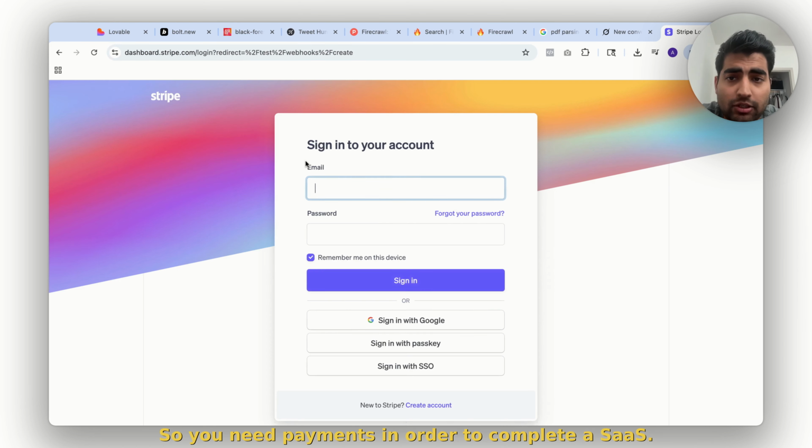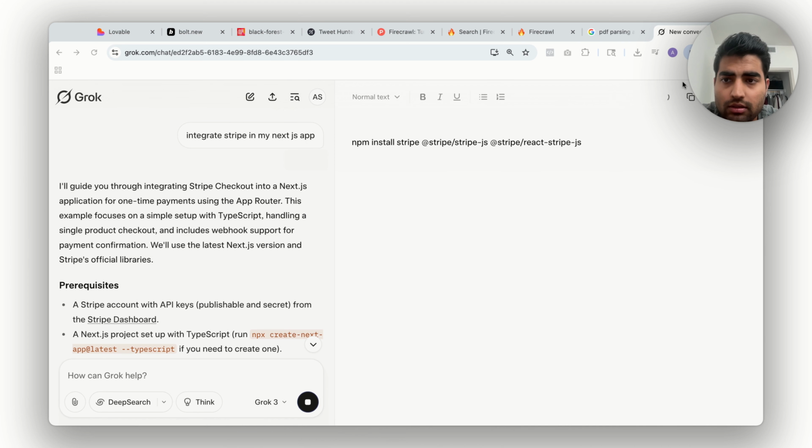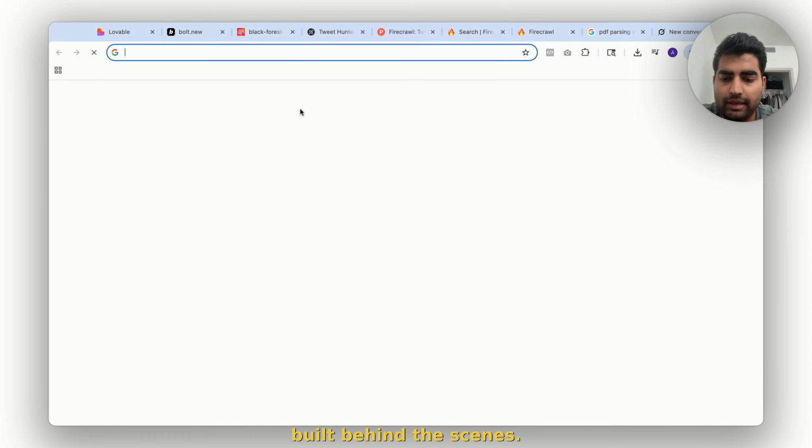So you need payments in order to complete a SaaS. Let me log in to Stripe, and let me show you basically how this works. We're not gonna dive into all this coding, like what are webhooks or what are all those things, but I can just show you a basic structure of how it's built behind the scenes.